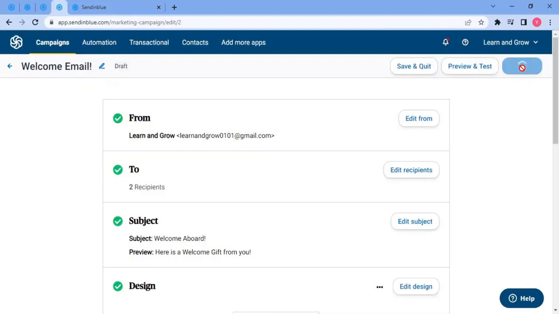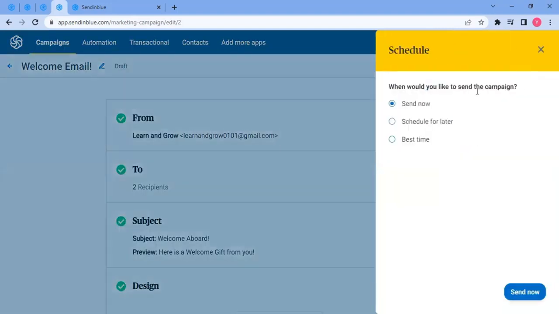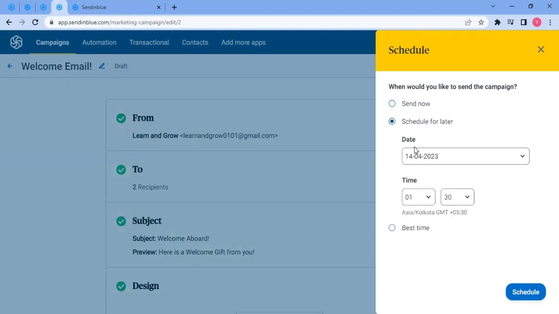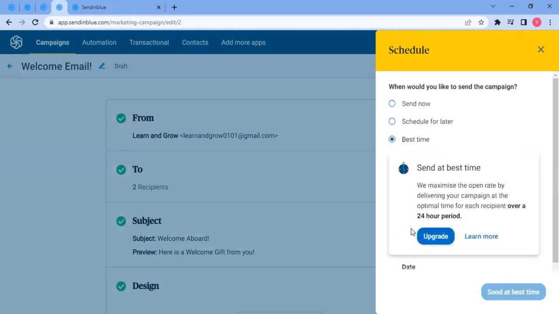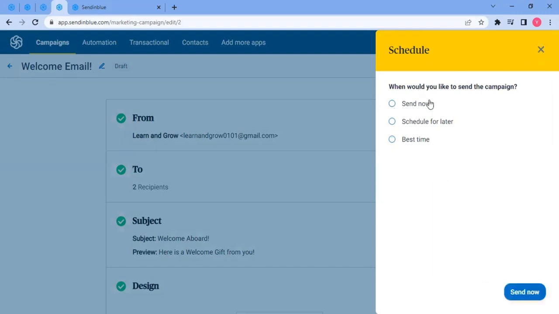When you click on schedule, you will get three options. You can send it now, so to all the contacts that have been selected, this email would go to them. You will have an option to schedule for later. You can decide the date and time, or you can click on best time and let SendinBlue decide when to send. Whatever is a better engagement rate for your specific contacts, they will send the email accordingly.